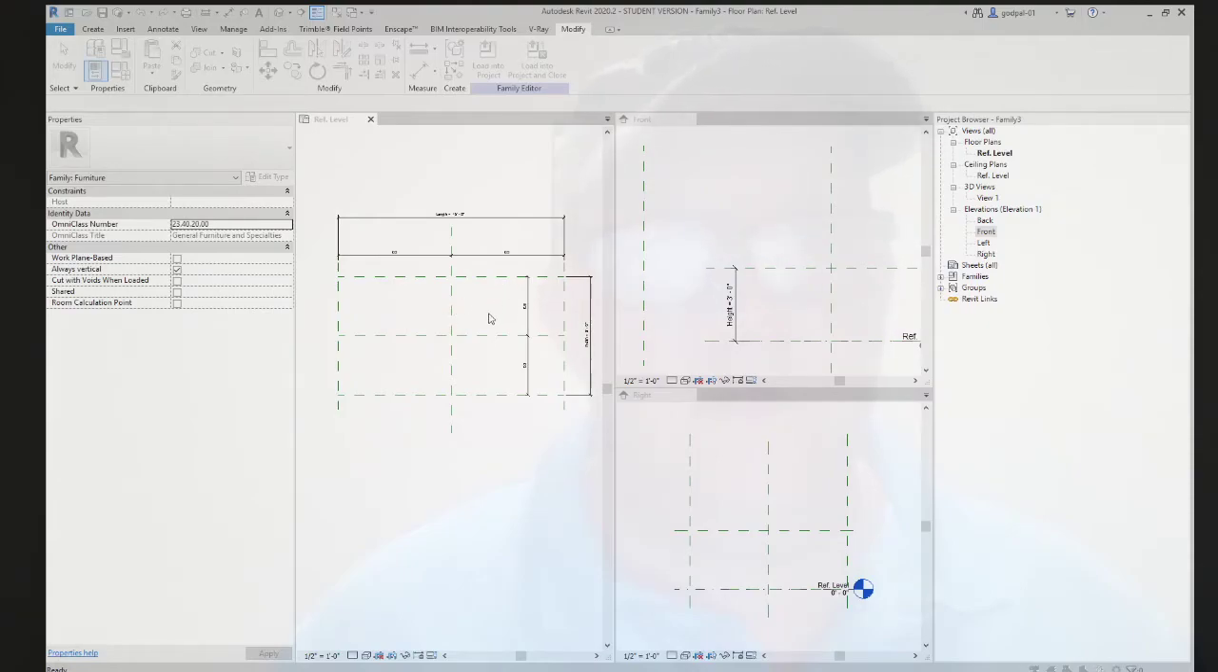Width, 2'6". Length, 6 foot. Height, 2'6". Okay. Click the new button again and create a new type named type 2.